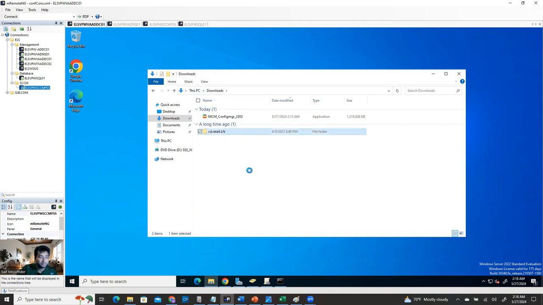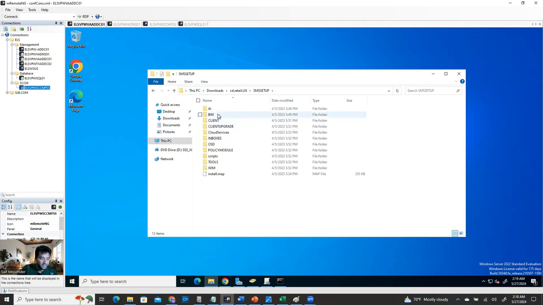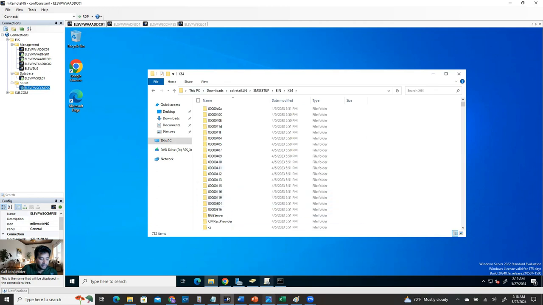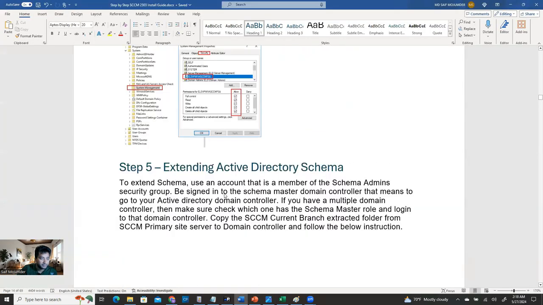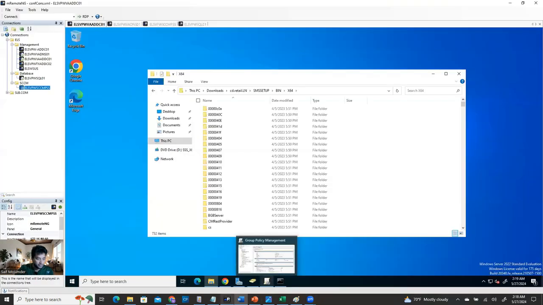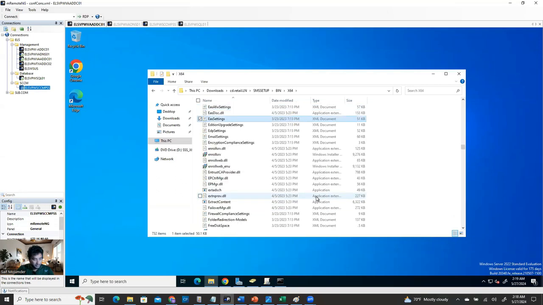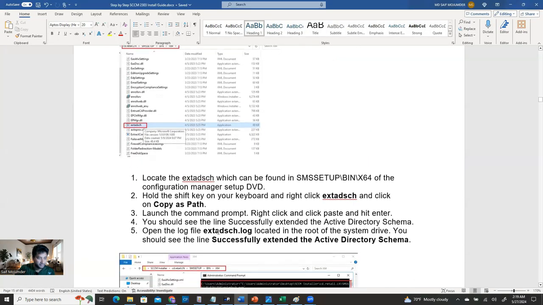So where do you have to go? Go to the folder inside, then SCCM setup, then bin, then x64. If you look at this, we need to search for extadsch, starting with E, EXTA. You need this one. Exactly, see here, you need this one.